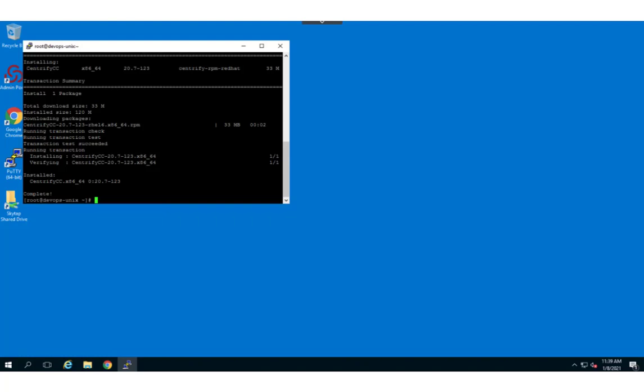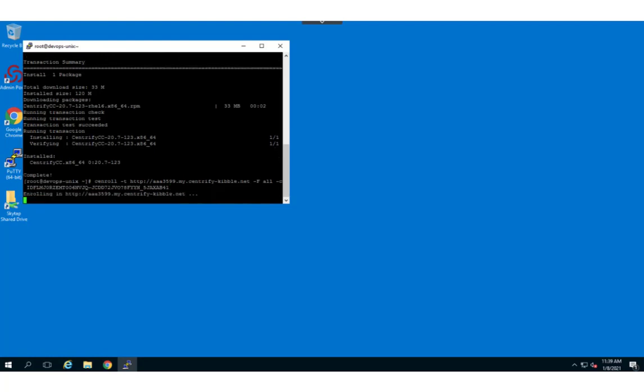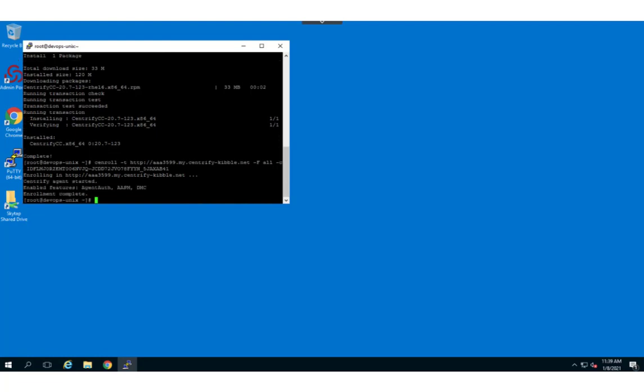Well, we can use the exact same command that we used in PowerShell, which is CEnroll -T for our tenant URL. We'll enter in our URL. We'll add in the same features, which will be all, and we'll need to add in our enrollment code, which I will simply paste. And once again, you'll see that it's enrolling the system. The CClient agent has started, and the features have been enabled.